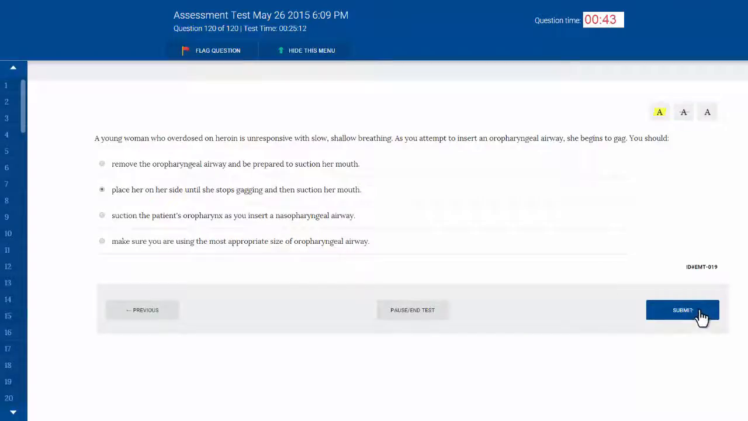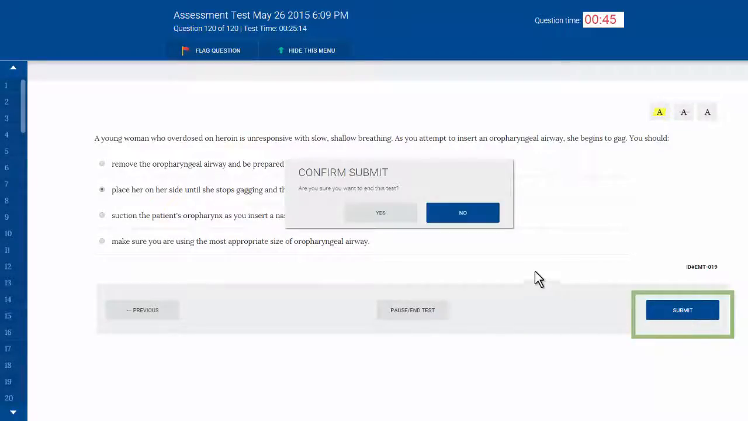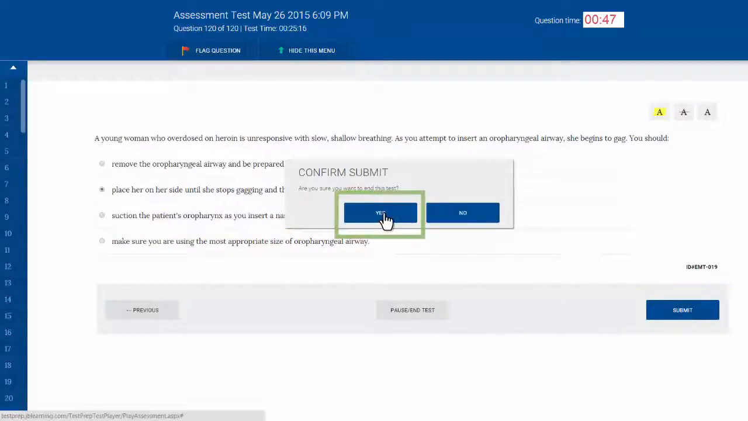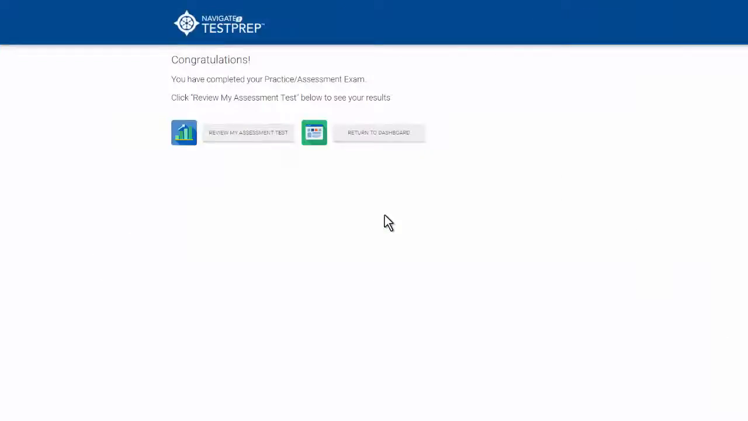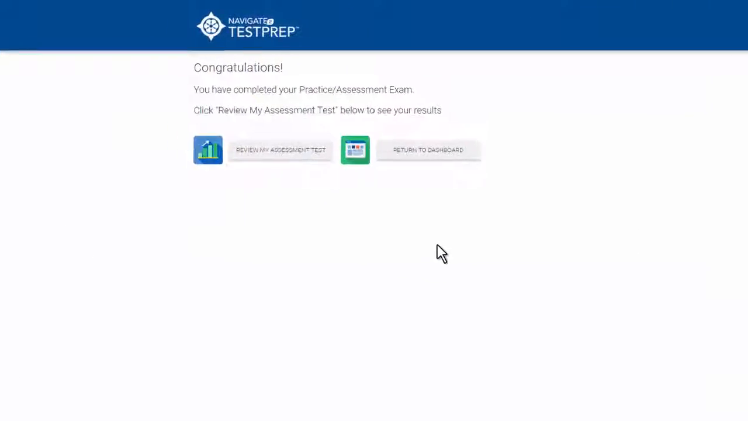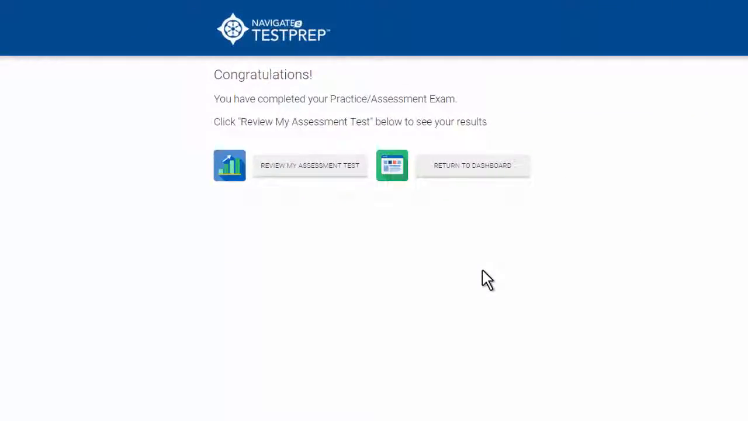When you finish the assessment, click Submit and then click Yes to confirm the submission. If you change your mind after clicking Submit, you can also click No to return to the test and answer questions you have skipped, or to change an answer. That's all there is to it. You can review your results to see where you need more practice and then go into the actual certification test knowing that you're well prepared.